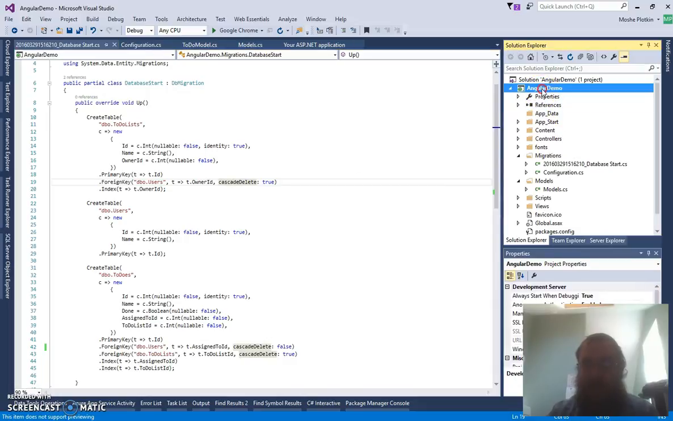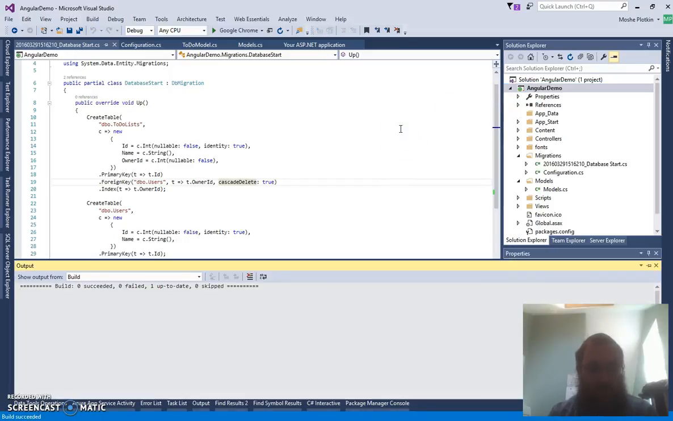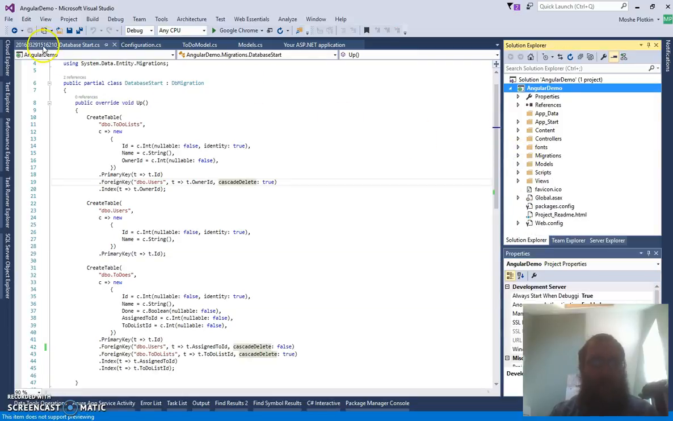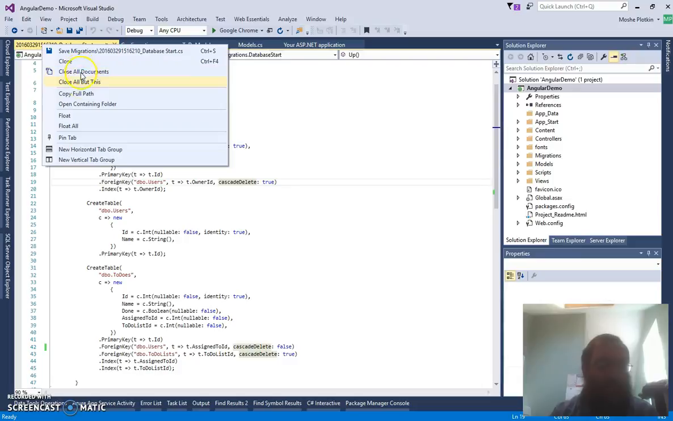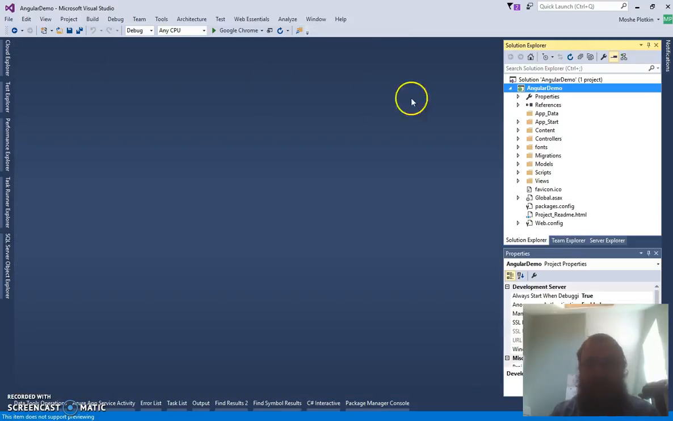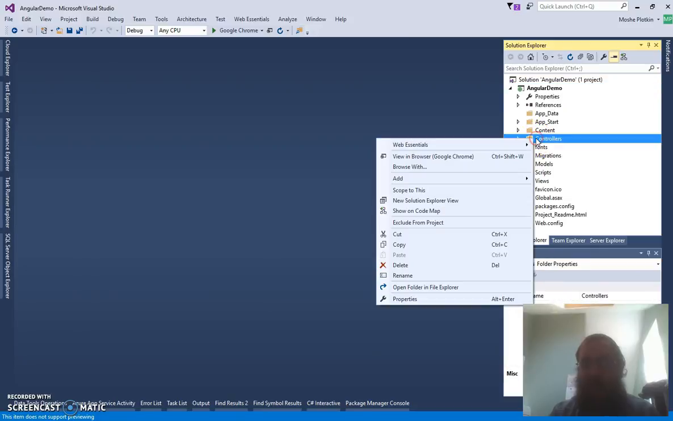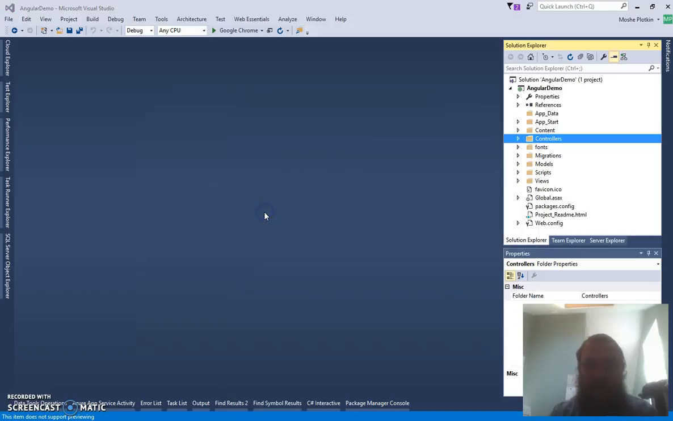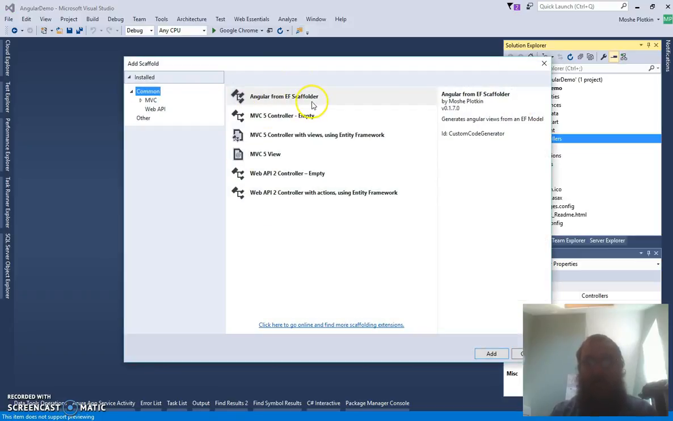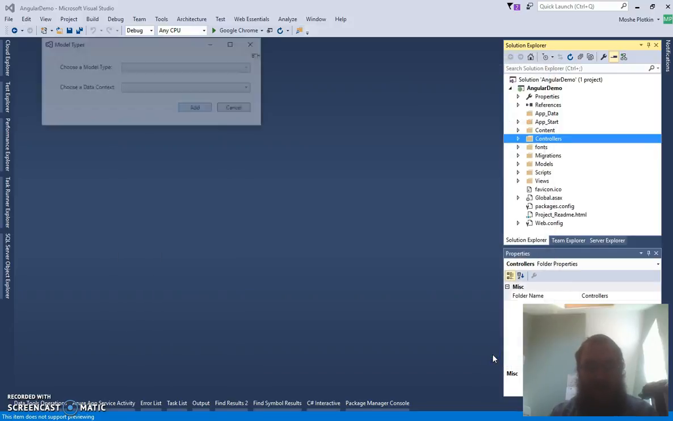So let's build our solution and make sure everything runs properly. Build. Okay, one is up to date. The next step is to start using our wonderful Angular scaffolders. I'm going to close everything down, close all the documents so we have a clean screen. Right-click on Controllers, Add, New Scaffolded Item. Angular from EF Scaffolder. That's the one we want. That's what got added by our Visix package.